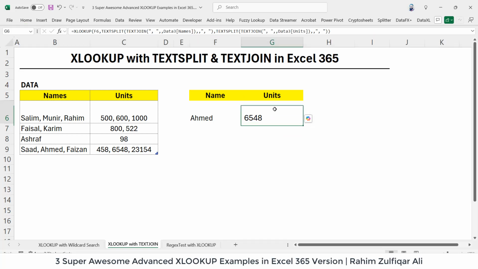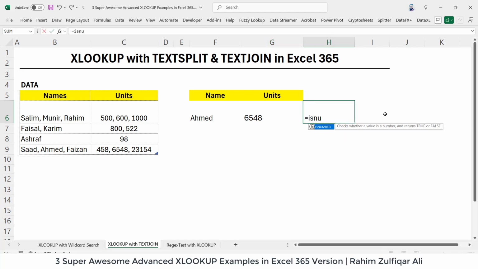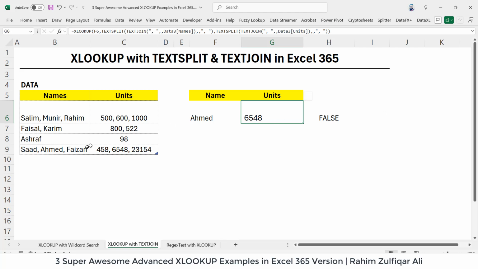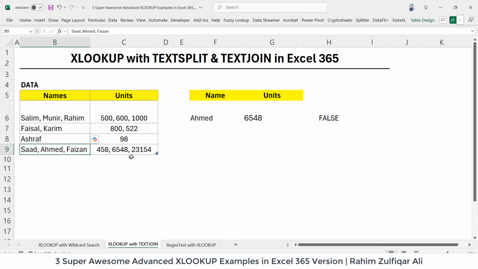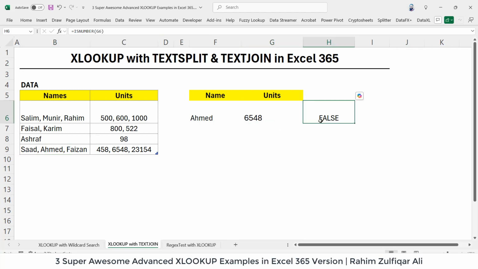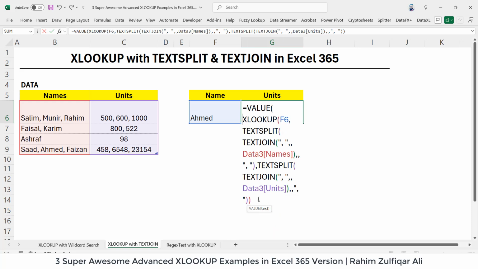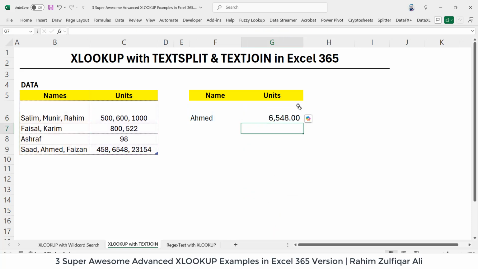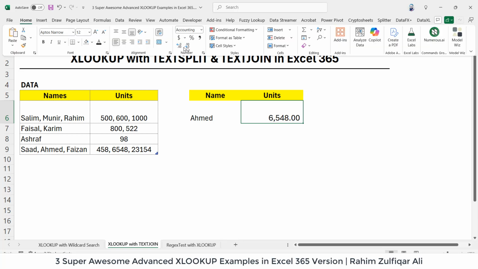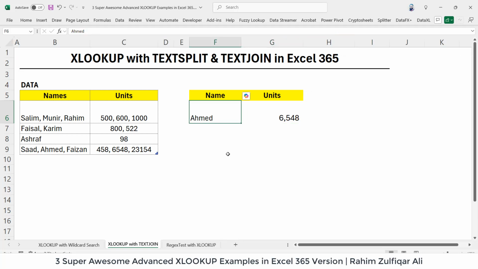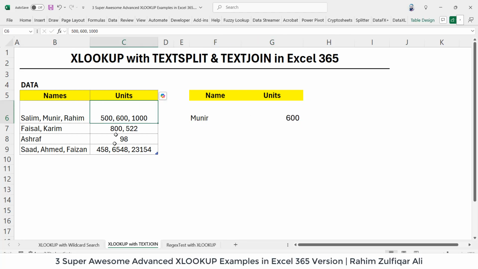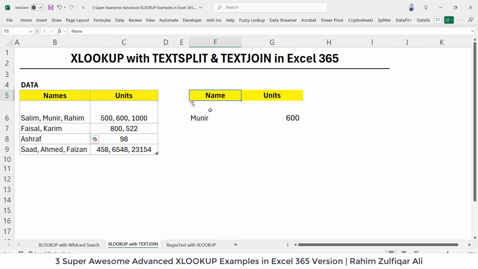Okay, now see that this is not a number, because if I check ISNUMBER, that returns false, because we have successfully fetched the number of units for Ahmad, but this is not a number. So what we can do is add a VALUE function at the very beginning, and close the bracket at the end to make it a value now. Okay, all right, so now if I change the name, for example Munir, it returns 600 here, which is absolutely correct. And for example Faizan, I can do it here as well.